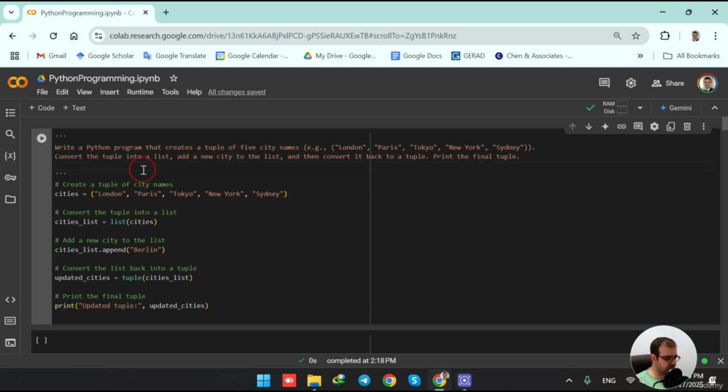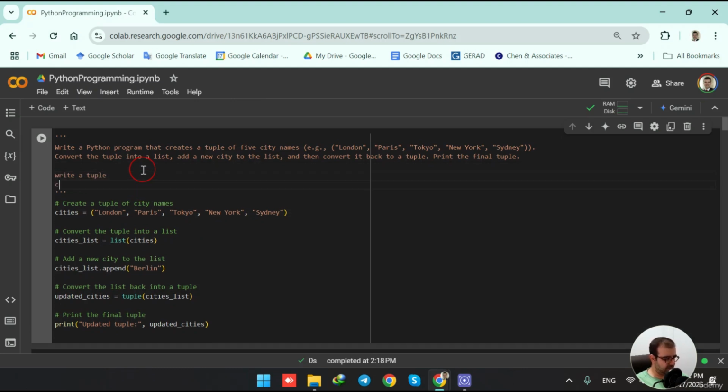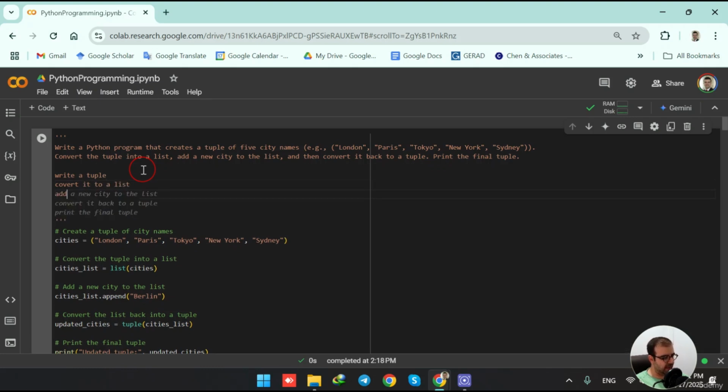So we would like to first write a tuple, convert it to a list, add a new city to the list, and convert it back to a tuple, and then print the final tuple. Why do we need to first convert a tuple to a list and then add a city? Why don't we directly add the city into the tuple?